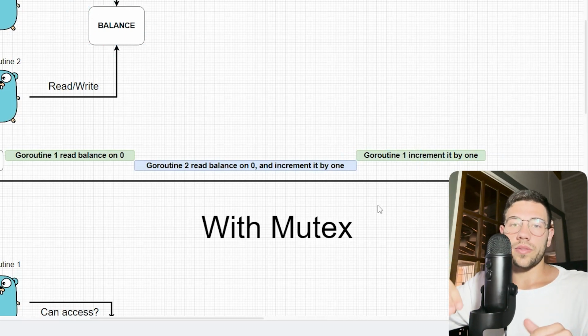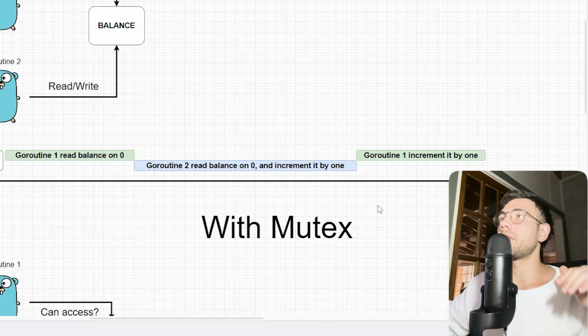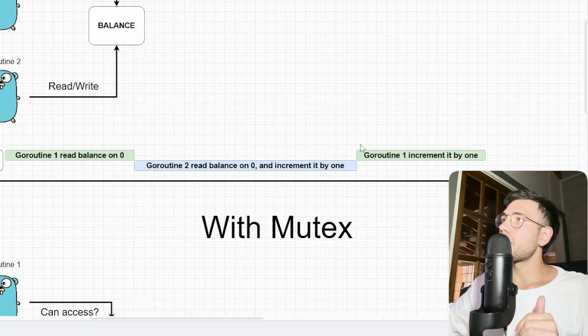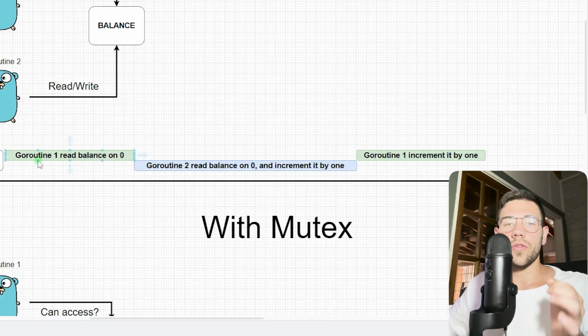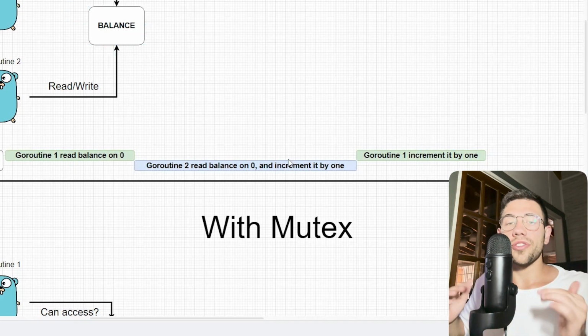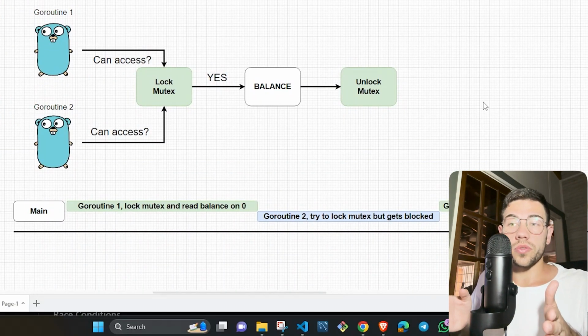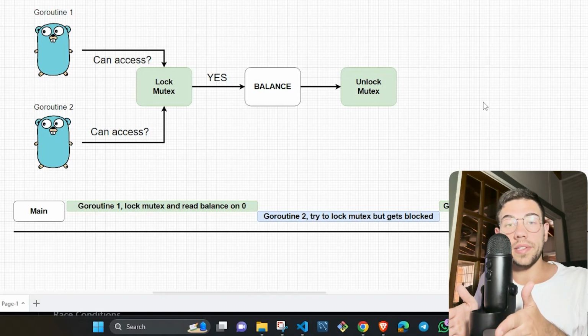So we'll increment from 0 to 1 instead of what we expect, which is going from 1 to 2, because at this moment this variable has a value of 1. But this coroutine read the value of this variable earlier, and it doesn't know that in the middle another coroutine incremented the value. So to prevent that, we have to use a synchronization mechanism. We can use Mutex or, in this case, atomic.